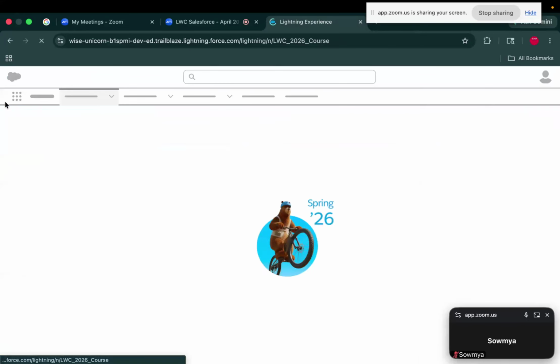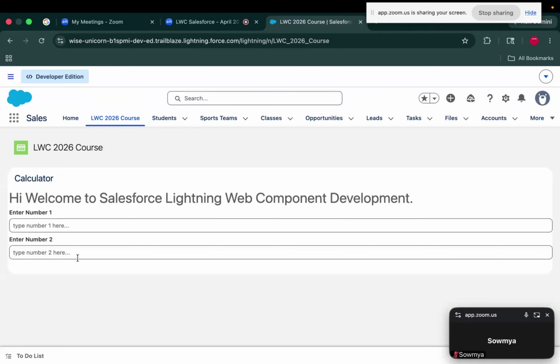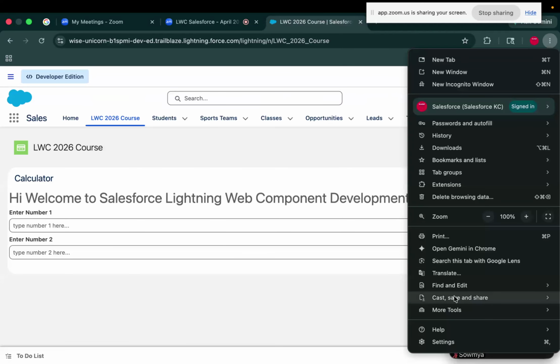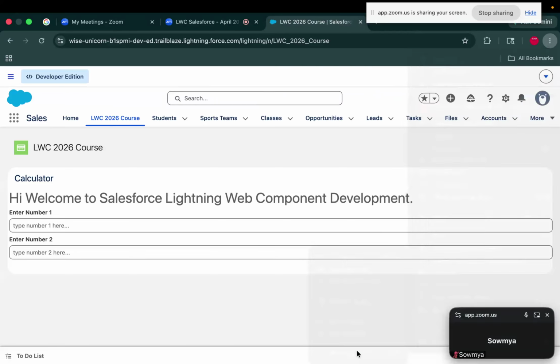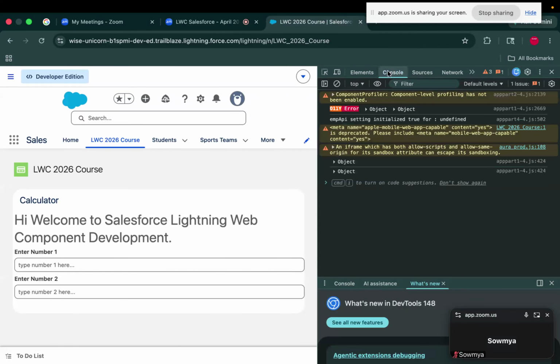Save it. Yeah. So you know how to open the console, right? You just click on these 3 dots in your browser, more tools and developer tools. Then you will be having the console. Now let's start entering the data.